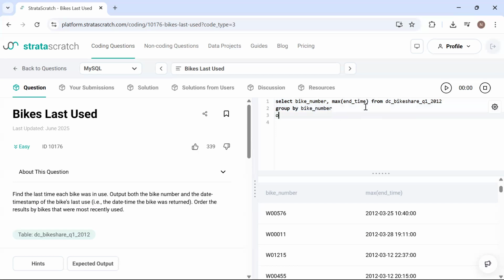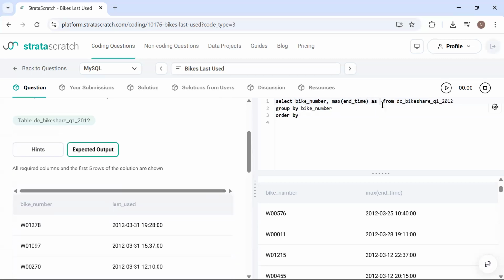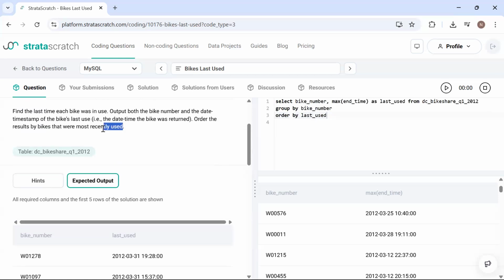So we have to order by. Let me give it a name, and let's see what name we have in the expected output. We have last used, so I'm going to write last used. It doesn't matter in Strata Scratch; whatever name you want to use for the alias, you can use. I'm just using the same that is given in the expected output. So I'm going to order by last used. And it should be the most recent one first, so it should be in descending order, right?